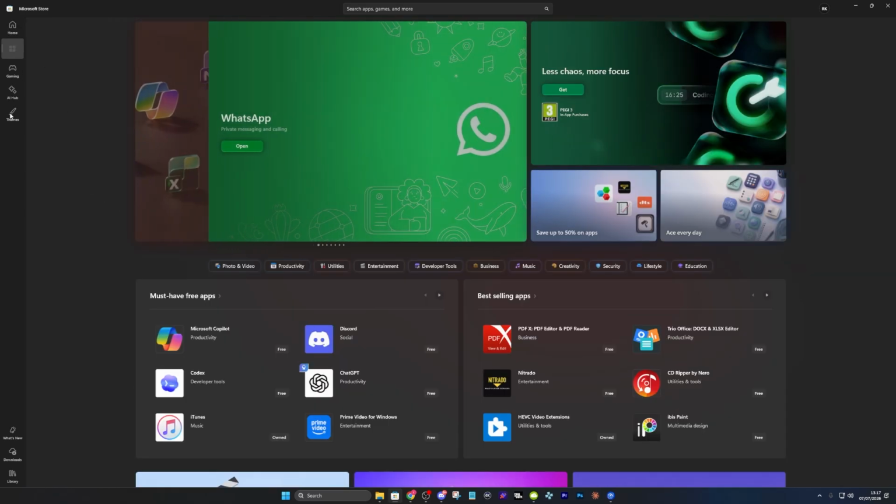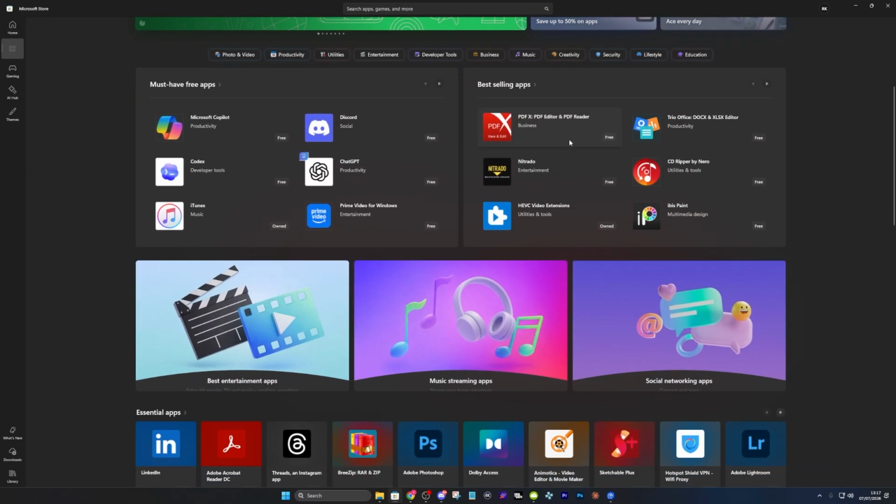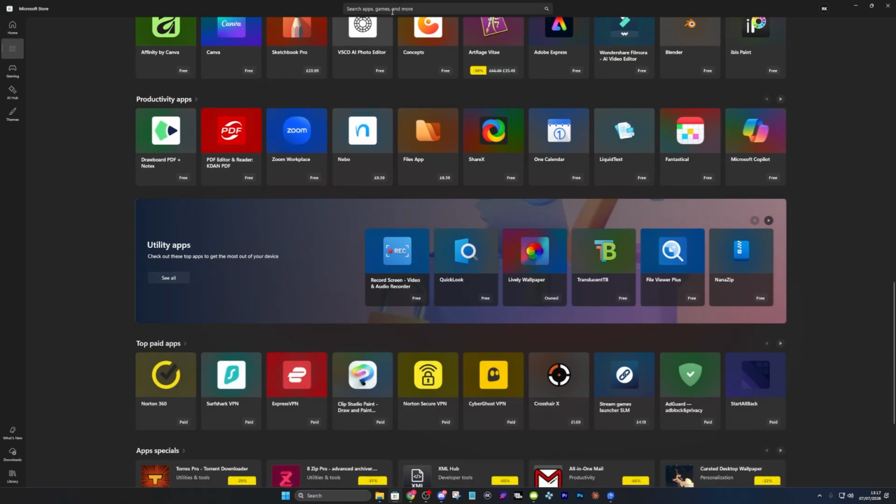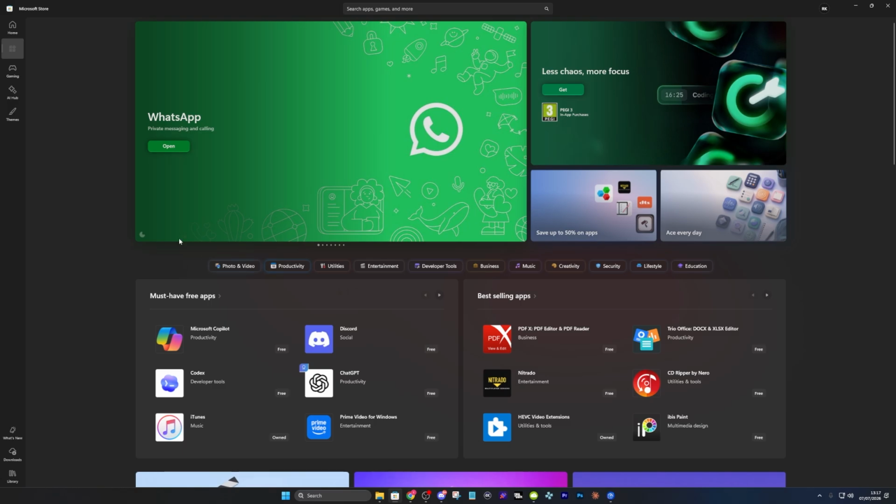If I want to, I can go specifically to the app section. I can see the best selling ones, any essential ones, or anything like that. And of course, I can even search for different apps or anything like that as well that I want to.